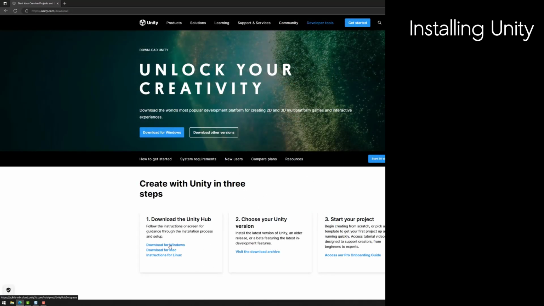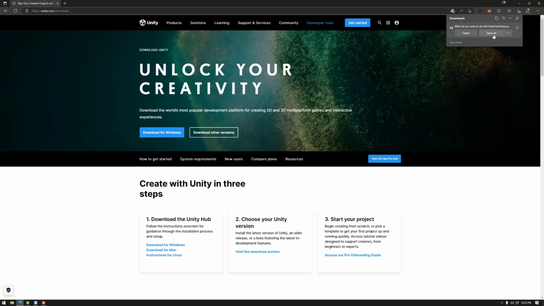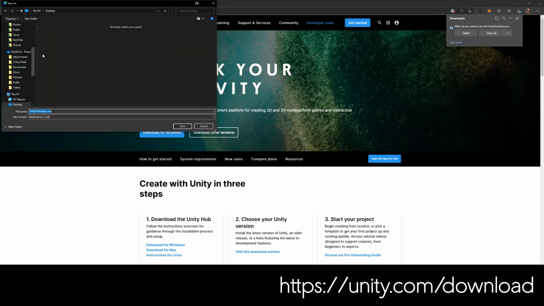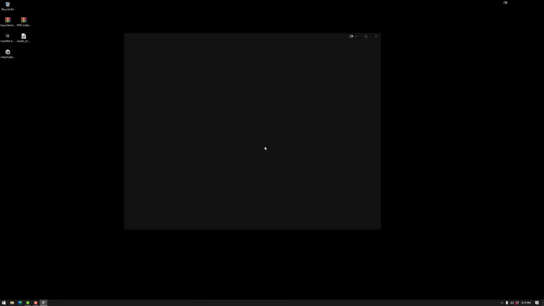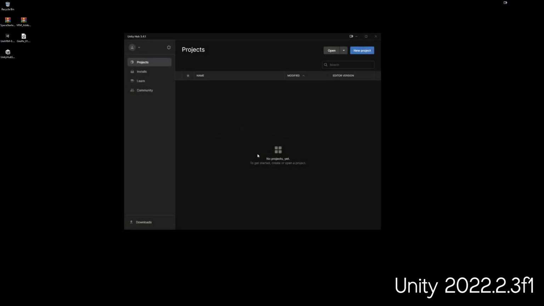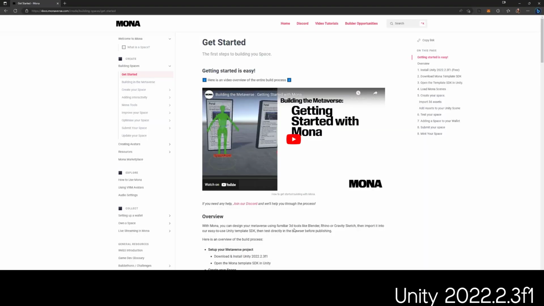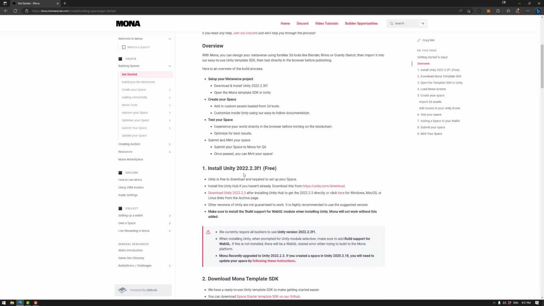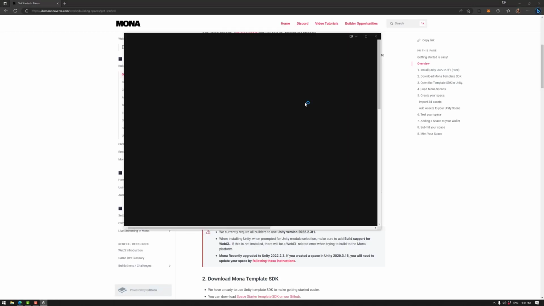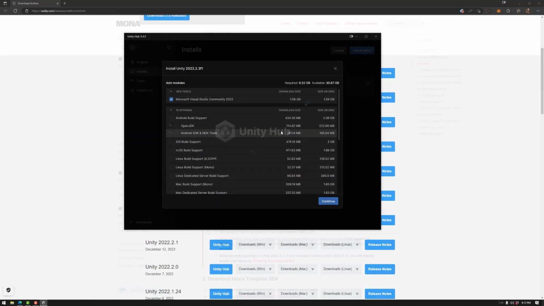First thing we need to do is download and install Unity. To install Unity, it is recommended to download the Unity Hub from unity.com/download. Mona uses Unity 2022.2.3 F1. The easiest way to install 2022.2.3 is to go down to the Install Unity section and then click on this link after you've installed Unity Hub. Once clicked, this will come up. It will open in the Unity Hub, and then you can install.